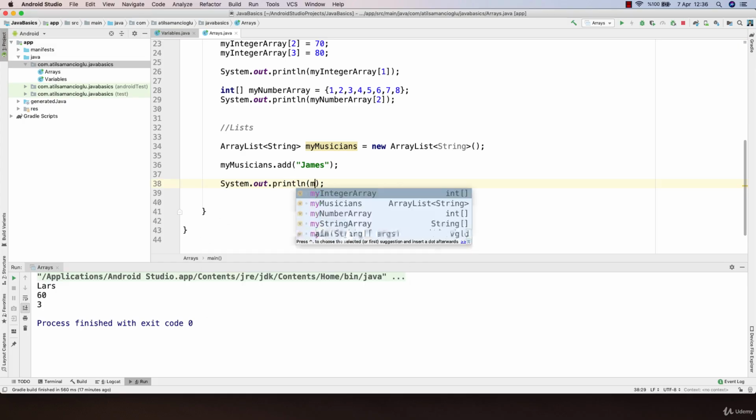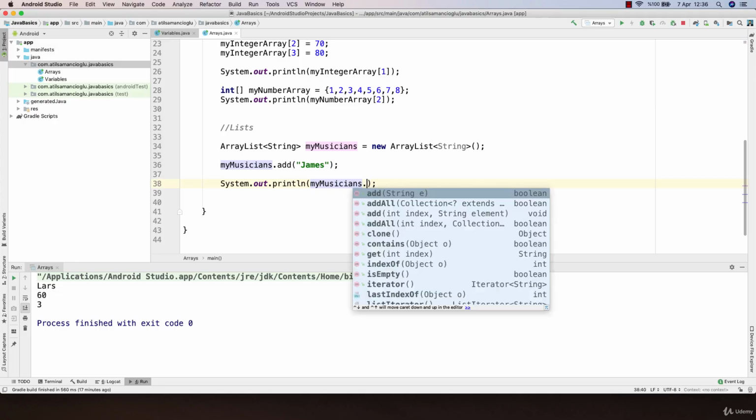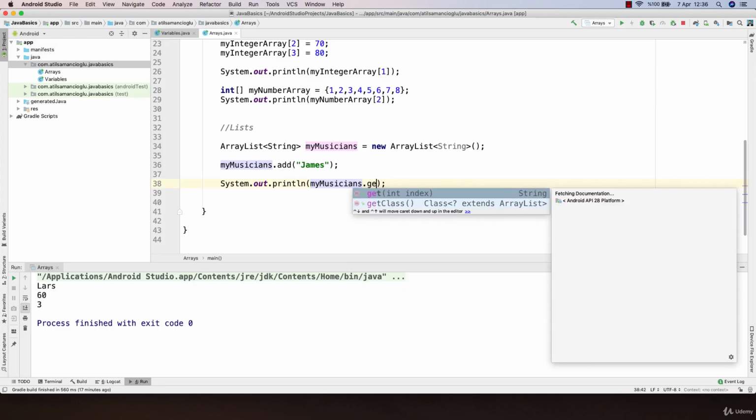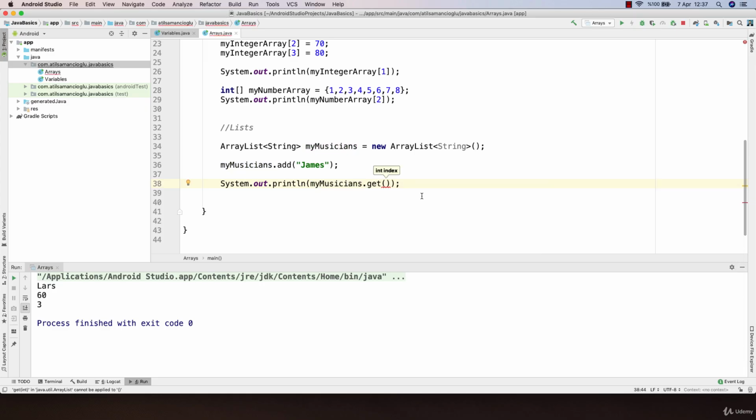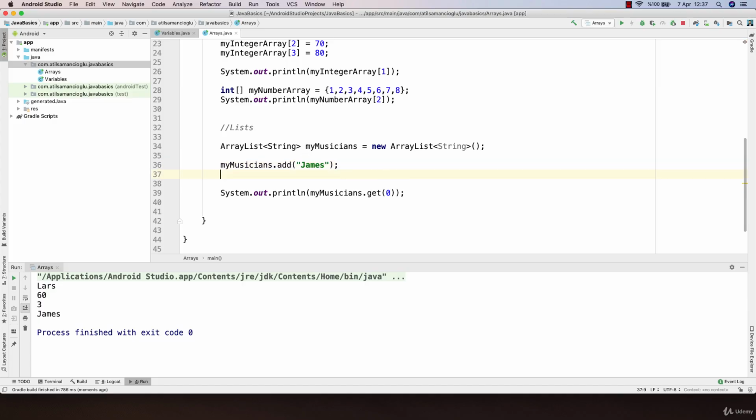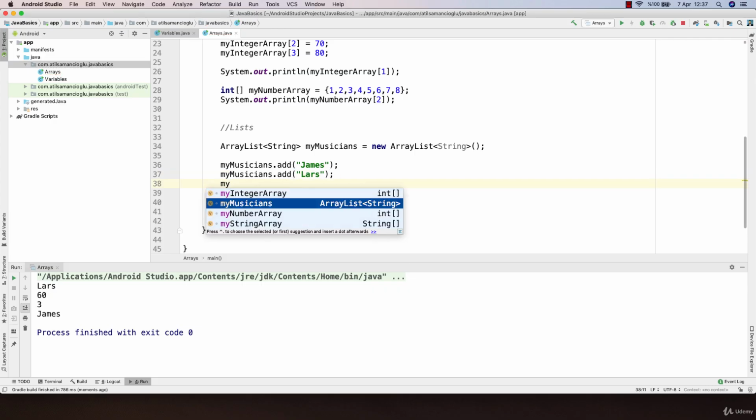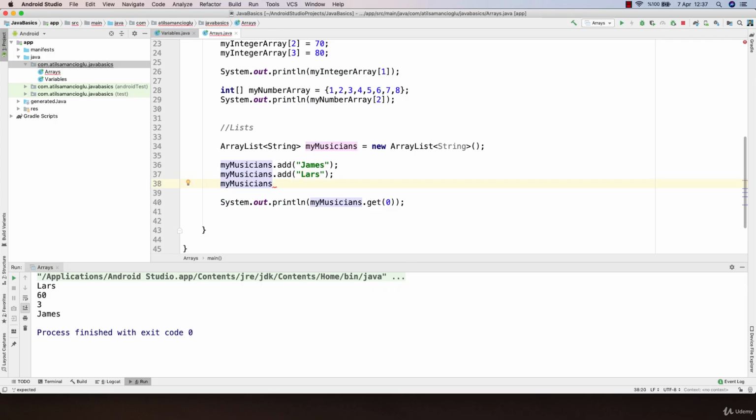Now I can just say System.out.println(myMusicians.get), and when you say dot get, it will ask you for an integer, which is an index. Okay, so I'm going to say 0 because we only have 1 element over here. It will bring out the James to me like this. So I can add as many as I want. Like I said, I can say myMusicians.add Lars, and I can add it anywhere I want as well.